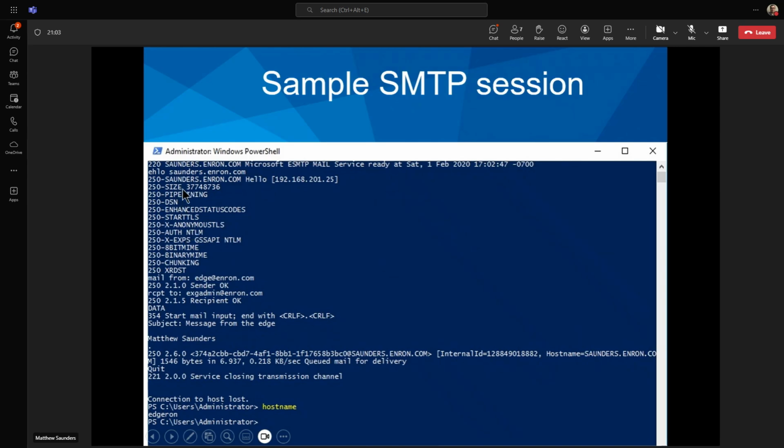Okay. It's saying, this is the maximum size. I support pipelining. I support TLS if you want to use it. I support NTLM authentication if you're able to use it, et cetera, et cetera. I don't know what all of these mean. I know what some of them mean.